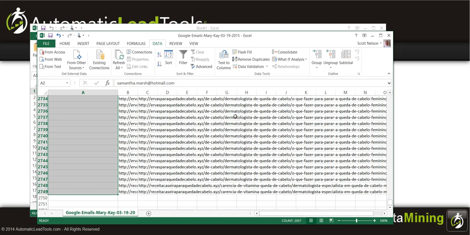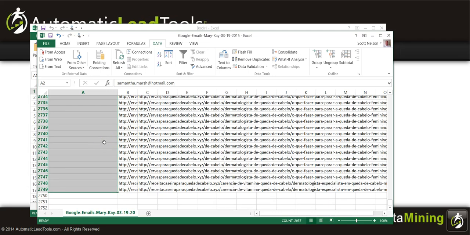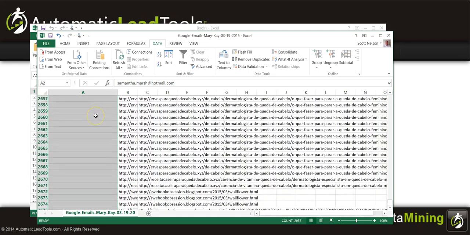Now you can either save this file. I don't like to save this file, but you can if it makes it easier. It does have all of this information. So I just go scroll back up.